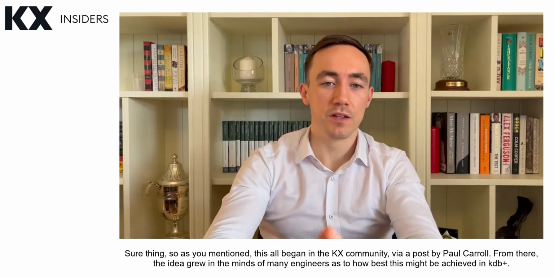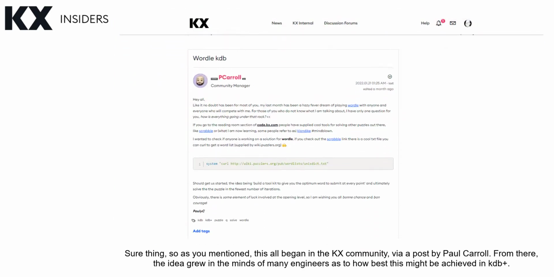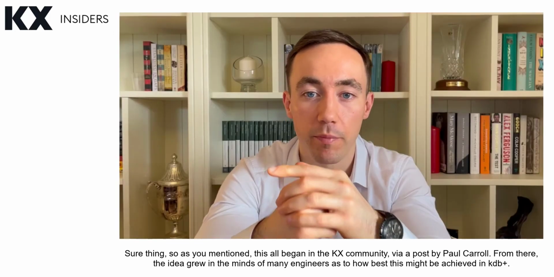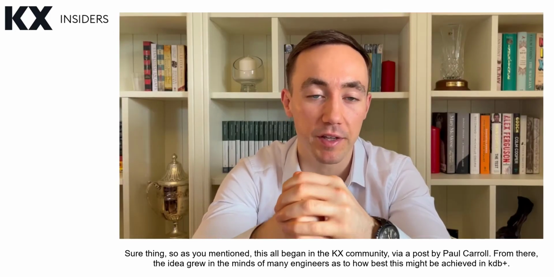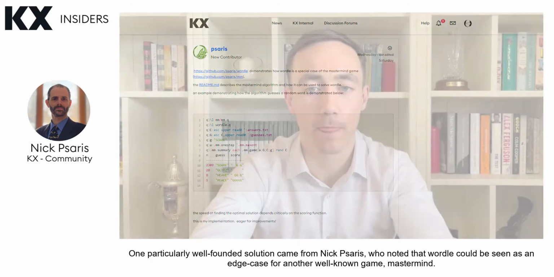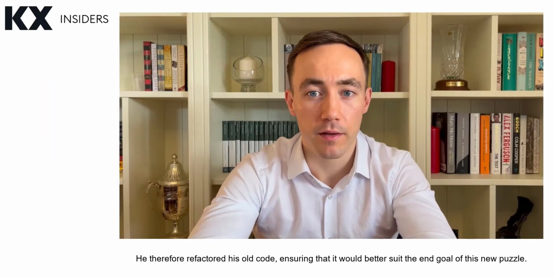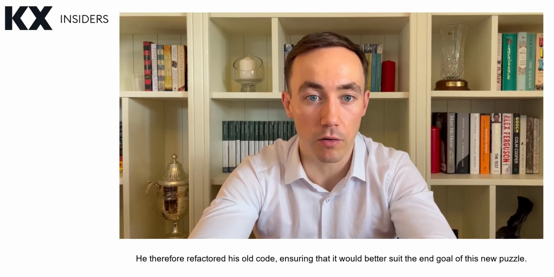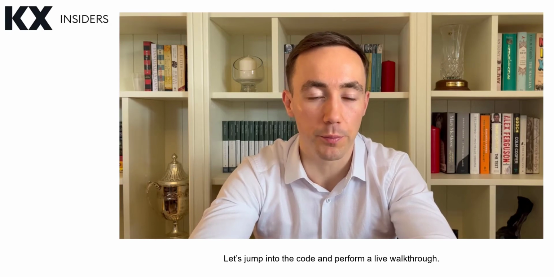Sure thing. So as you mentioned, this all began in the KX community, via a post by Paul Carroll. From there, the idea grew in the minds of many engineers as to how best this might be achieved in KDB+. One particularly well-founded solution came from Nick Psaris, who noted that Wordle could be seen as an edge case for another well-known game, Mastermind. He therefore refactored all his old code, ensuring that it would better suit the end goal of this new puzzle. Let's jump into the code and perform a live walkthrough.